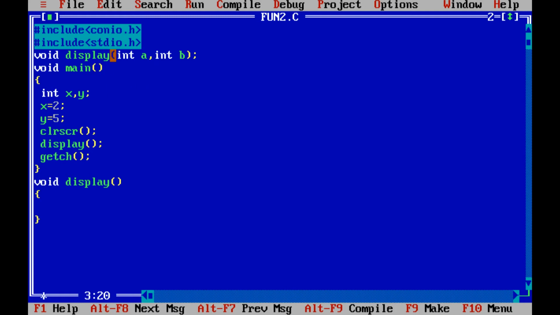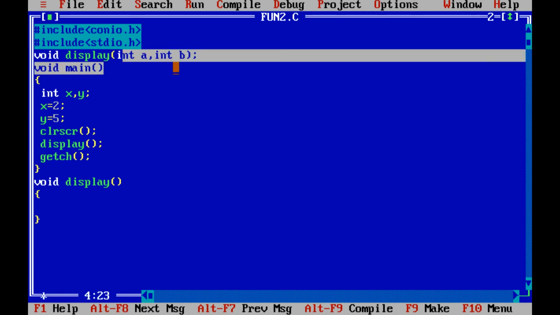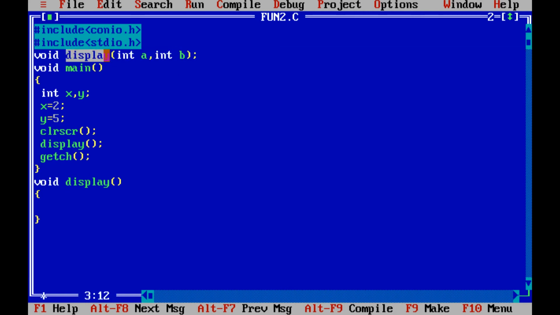Whenever you have a function with parameters, that means whenever you call this function called display from the main function, you have to pass 2 values of integer type. Because we have declared the variables x and y, and I have assigned values for x and y also, I'll pass x and y in this. So indirectly I'm passing 2 and 5 over here. You can write them directly also. I'll show you that program also here.